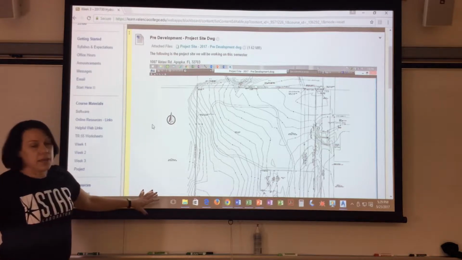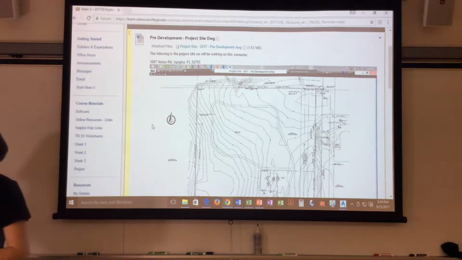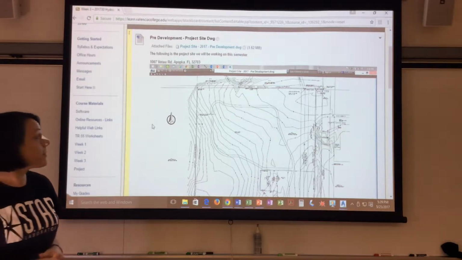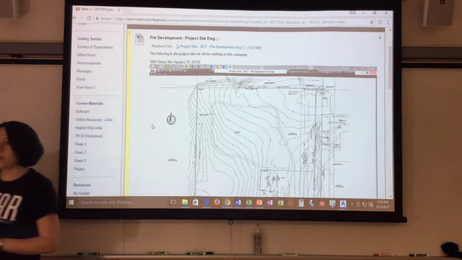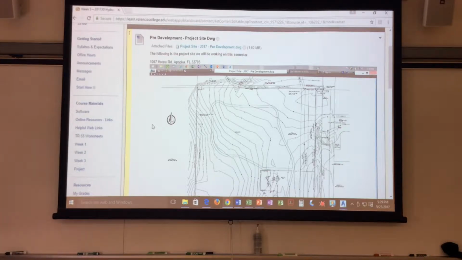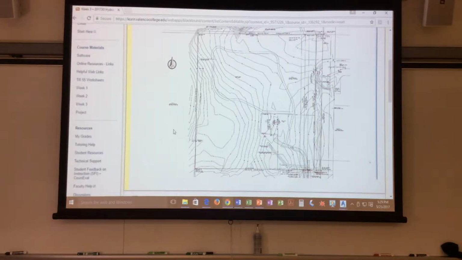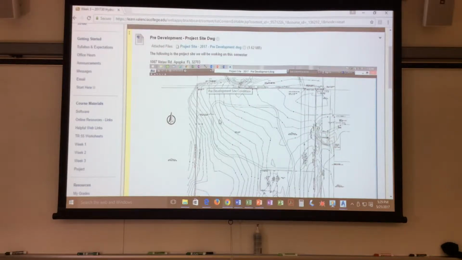This is the project off of 1007 Votah Road in Apopka, Florida. The people were kind enough to give me their contour data, so we're going to take a look at this. And currently, this is what the site looks like. If you open up the drawing, you'll be able to get this file.